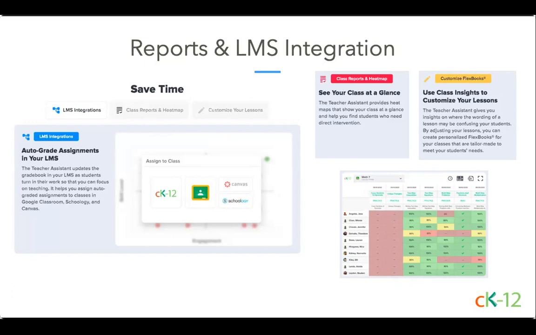Our report provides a heat map that shows you your class at a glance, helps you find students who need direct intervention based on incomplete practice or grades on their quizzes. And the teacher assistant allows you to get a sense of which sections of a textbook or Flexbook are where the wording of the lesson may be confusing for your students or you're teaching it slightly differently. And these recommendations may allow you to adjust your lessons so that you can create personalized Flexbooks for your class that are tailor-made to meet your students' needs.